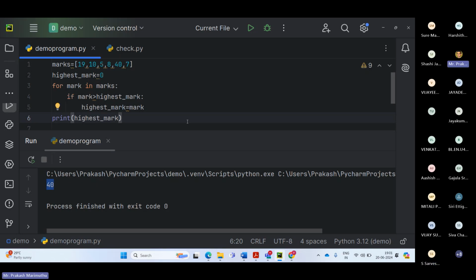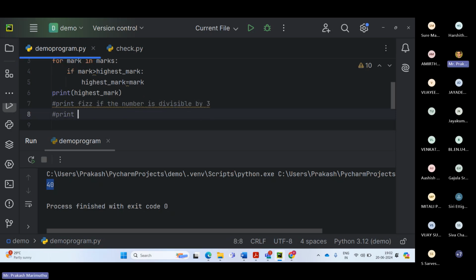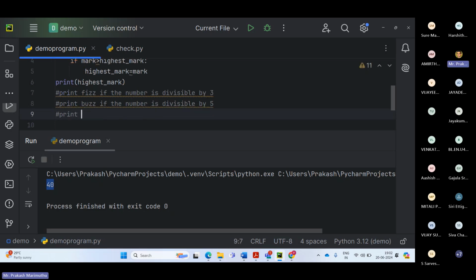Okay. Now I give you a challenge. It is called the Fizz Buzz game. You have to print Fizz if the number is divisible by 3. Print Buzz if the number is divisible by 5. Print FizzBuzz if the number is divisible by both 3 and 5.